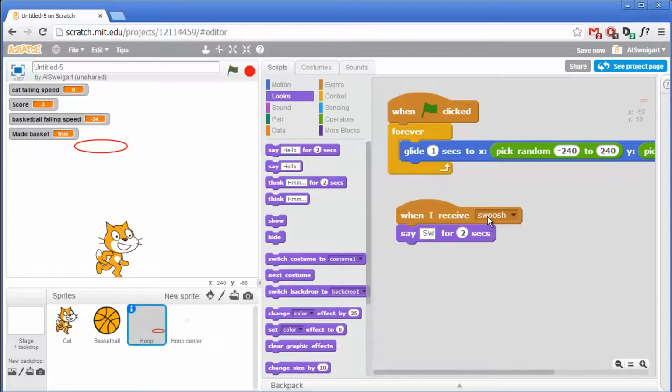Basketball hoop, say swoosh, for just one second.